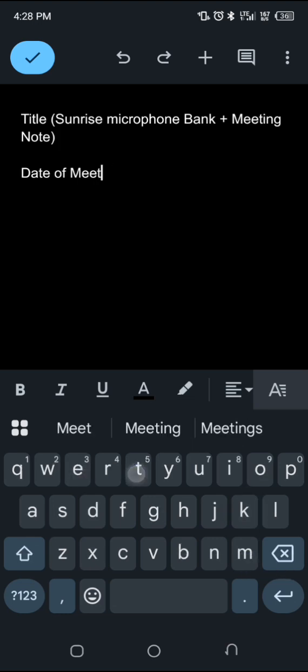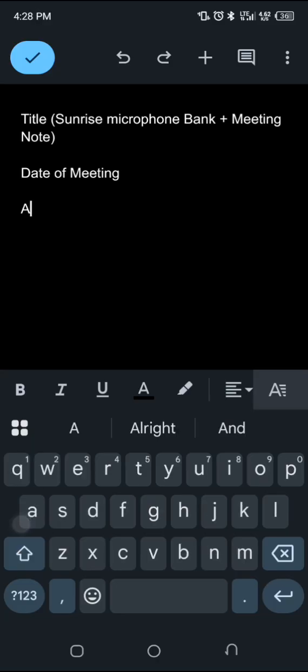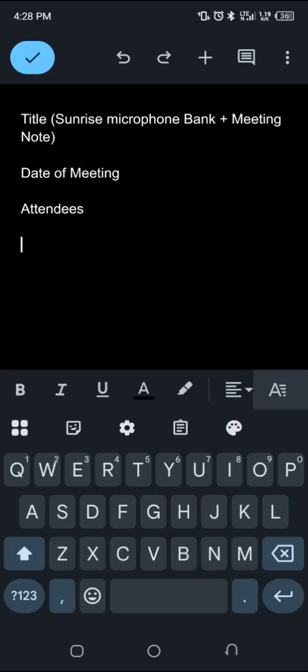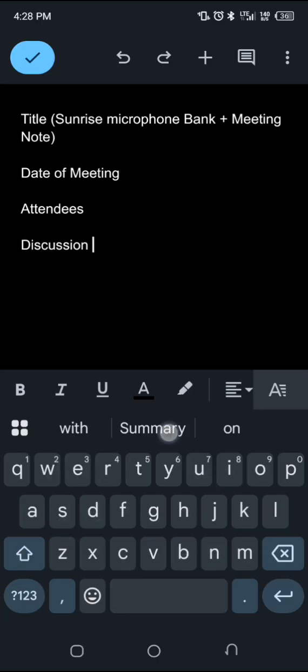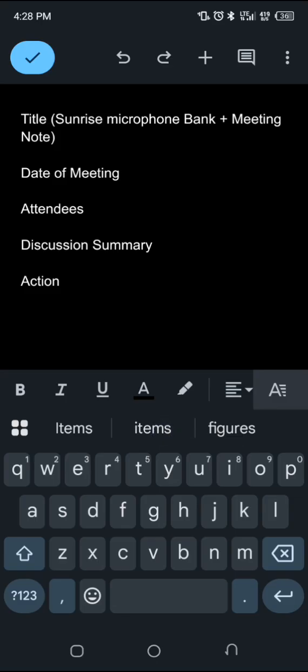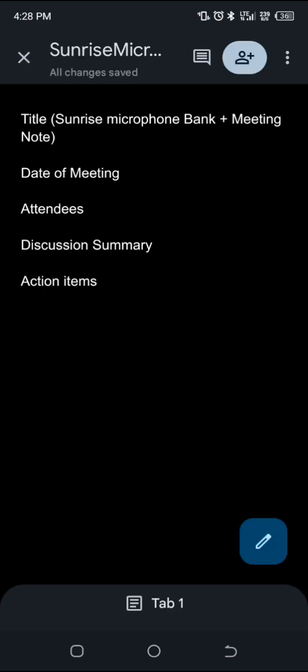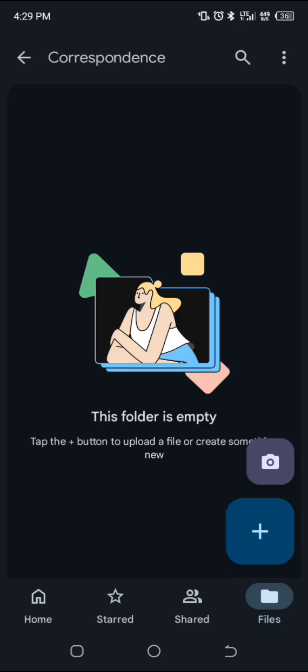Then see, they still continue. Each document must include that. Those are the items I'm writing here. Each document of this Google Doc, the document you are creating for all the clients, must include these items you are seeing that I'm writing here, which is date, brackets, client's name plus meeting note, date of issue, attendees, discussion summary, and action items. So as you can see, we are done with Sunrise Microfinance Bank.